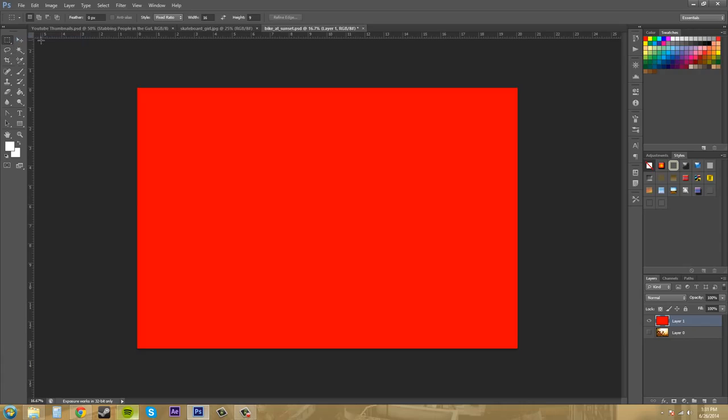So let's go ahead and use the rectangular marquee tool. Now what this does is it creates a rectangular or square selection that you can use to edit different parts of your photo. So what you need to do is click and drag, and you can create.